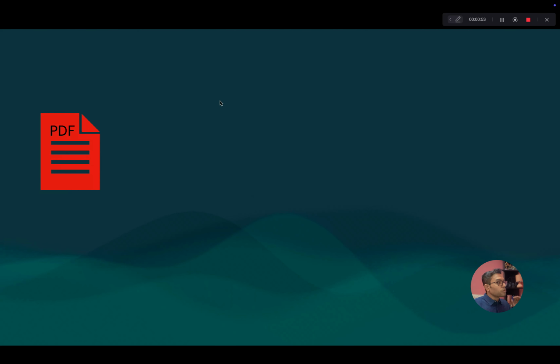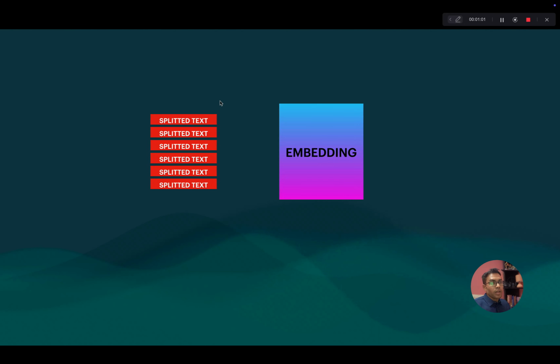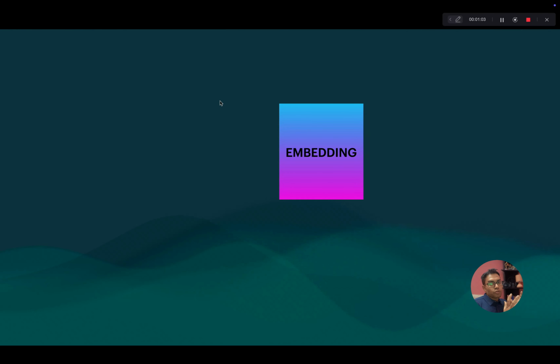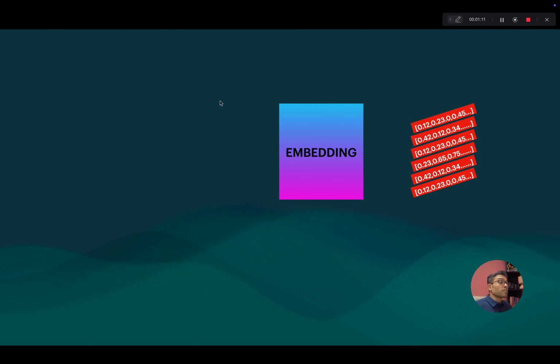Then the next step is we're going to split this PDF into text. Okay, that is the split text. Once we have this split text, we'll push it for embedding. Now, in embedding, what is going to happen? This split text will get converted into a numeric form, numeric vectors. These are also called tensors. They have a very high dimension. You cannot store them in a conventional database like Oracle DB or MySQL.